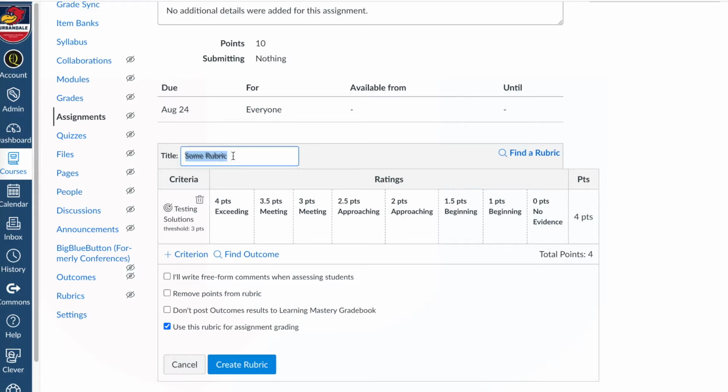And maybe I'm going to call this testing solutions rubric. So next time I'm going to use the same thing, I can click over here on find a rubric, find my testing solutions rubric, and just reuse it again.